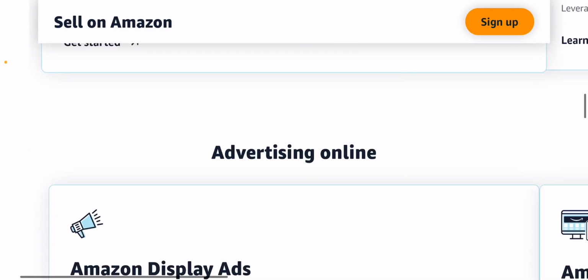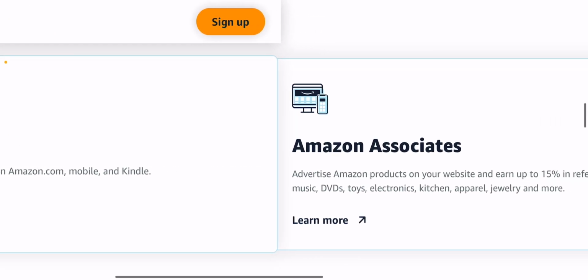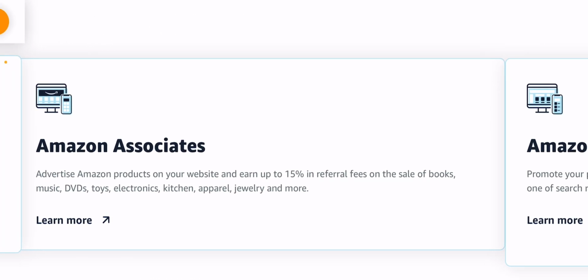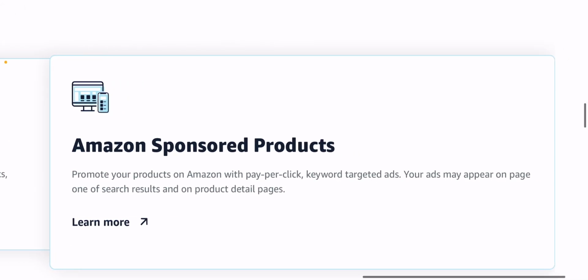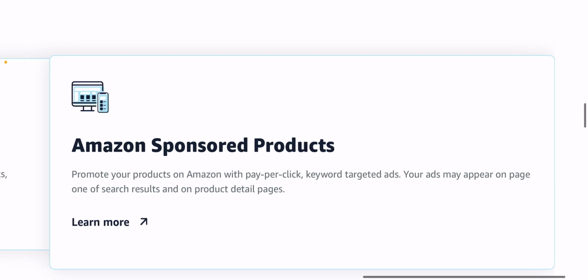on Amazon. So Amazon basically displays its ads by reaching your customer with display advertisement on Amazon.com, by mobile or by Kindle. And then Amazon Associates: advertise Amazon products on your websites and earn up to 15% in referral fees on the sale of books, music, DVDs, toys, electronics, kitchen, apparel, jewelry, and more. Amazon Sponsored Products basically promote your products on Amazon with pay-per-click keyword targeted ads. Your ads may appear on the page of the search results and on product detail pages.